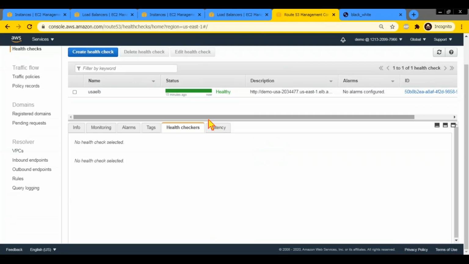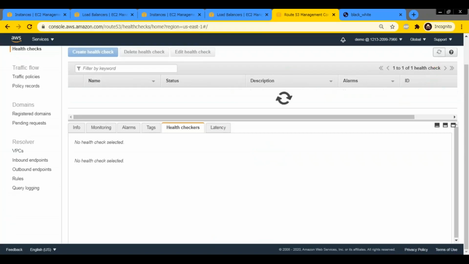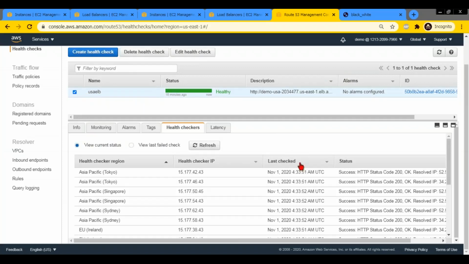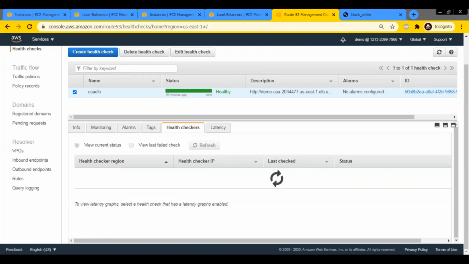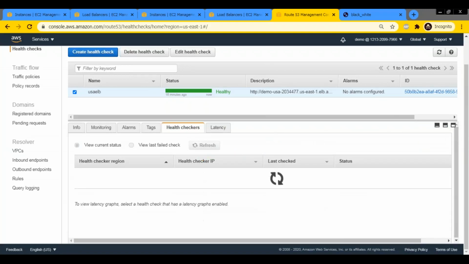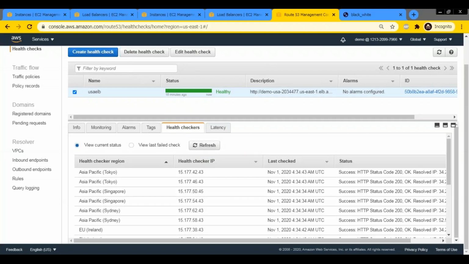So Route 53 is saying the USA ELB is healthy, right? It's reporting it as healthy. It still continues performing the checks. It is not that once it is healthy, it stops. No, it continuously performs the health checks in the interval that you specified. It continuously keeps performing these health checks, okay? And it is saying it is healthy.